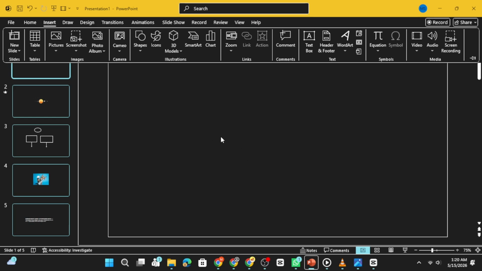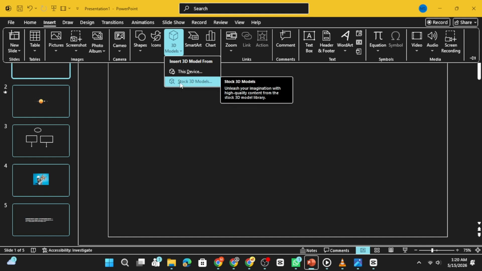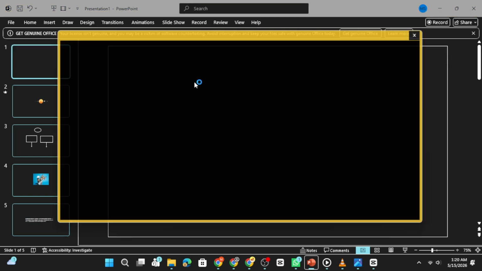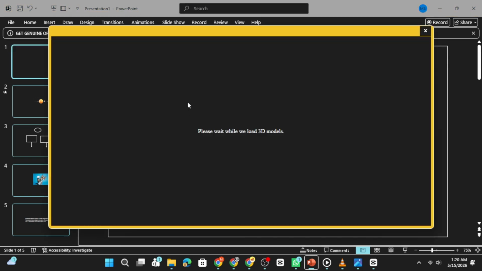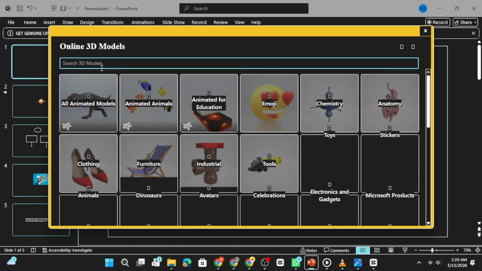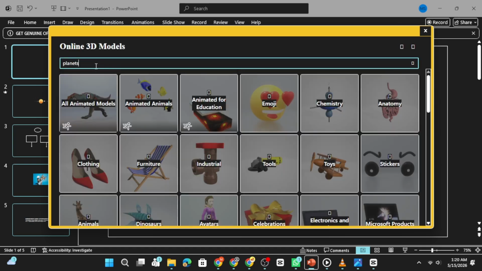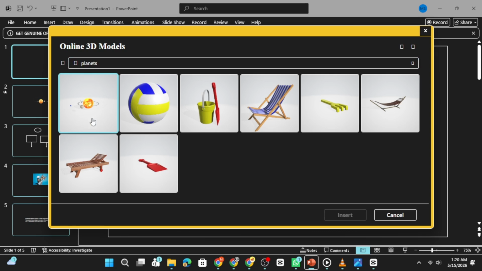Inside the Insert tab, click on 3D Models. PowerPoint includes a built-in library of 3D objects that you can use directly inside your slides. In the search bar, type Planets. You'll now see a collection of 3D planet models like Earth, Mars, Jupiter, Saturn, and more. Browse through the options and select the planets you want to include in your presentation.